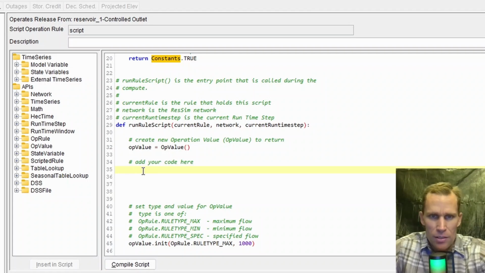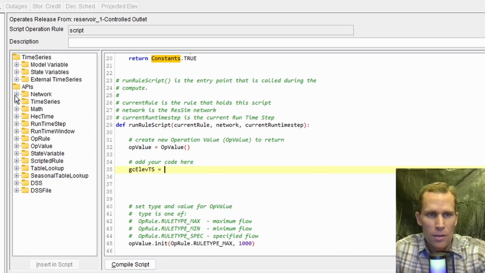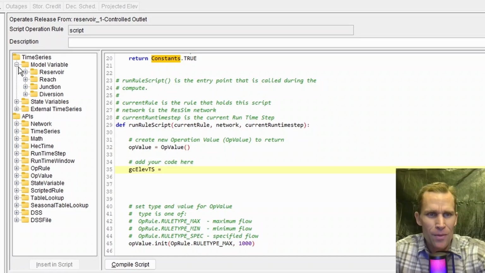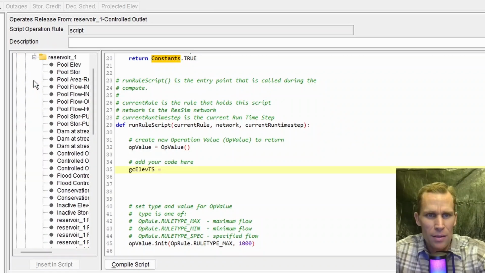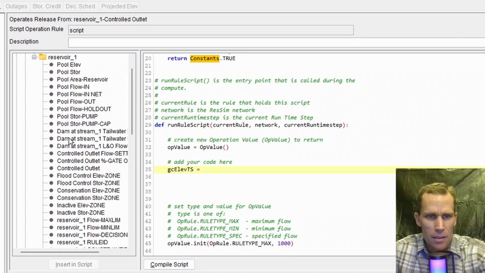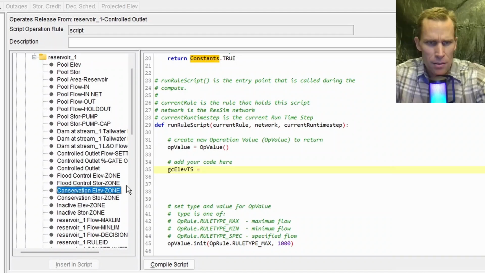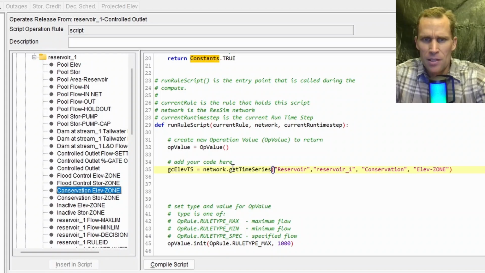The network, of course, is this second parameter here that's passed in. So we have access to that data. I'm going to call it guide curve elevation time series equals, and then I'm going to come over here to network. Oops, sorry, no, model variable, reservoir 1. Then let me make this a little bit wider. I want it to be the conservation zone elevation. So that's this here. I'm just going to double click and it pops into place over on the right. Now that's the time series.